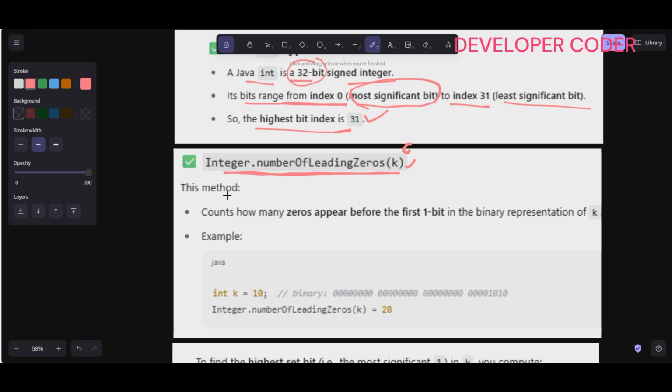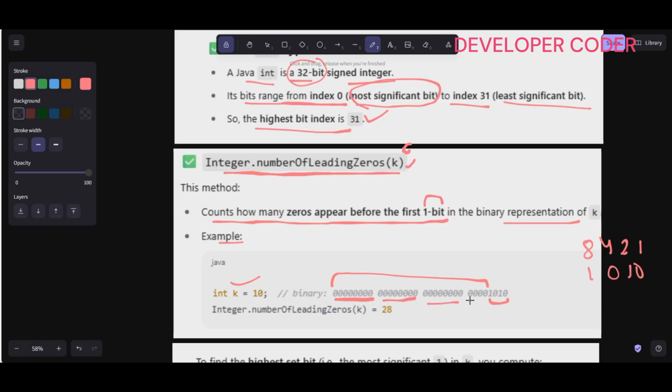So what this method is going to do, it is going to count how many zeros appear before the first one bit in the binary representation of k. Let's suppose your k value is 10. So how do you write k in binary form? 1 2 4 8. So you write 10 like this, 1 0 1 0. Here, what is the number of zeros before this? If you count, it is total 28.